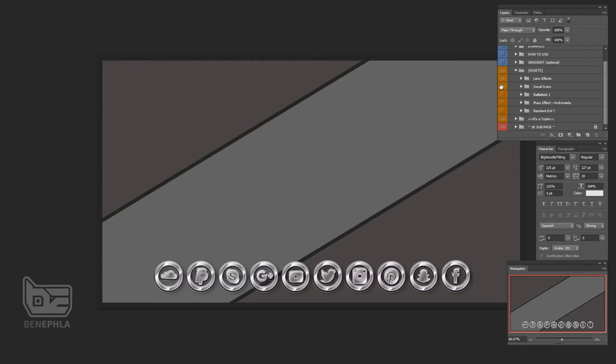What you've got next is lens effects. I've included 7 in total. You'll see that even with the eyeball on, there's nothing on screen. You've actually got to go in and turn on the eyeball for each of the gold coloured folders. So, to give an example of how to edit these, I'm going to turn on effect 0 and effect 1.